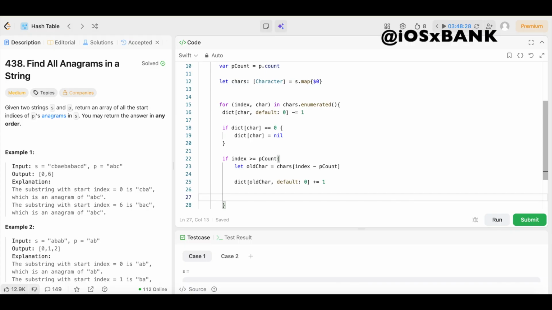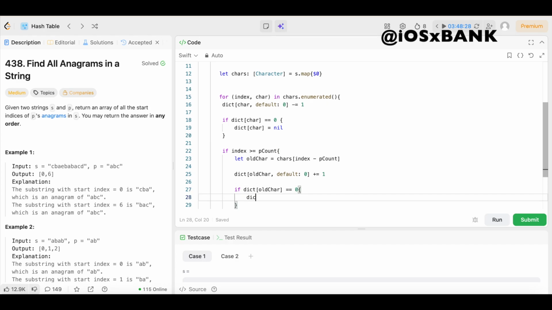So we're going to say if dict, square bracket, old char, come outside the square bracket, equals 0, then we're going to open up the brackets and we're going to say dict, square bracket, old char, come outside the square bracket, equals nil. Now, if the dictionary is empty, that means all counts match and an anagram of P exists starting at index minus P count plus 1.